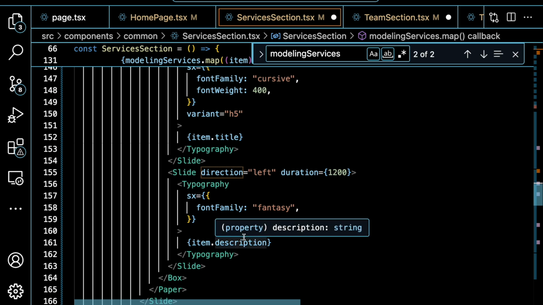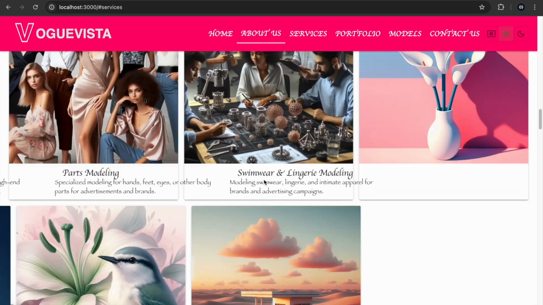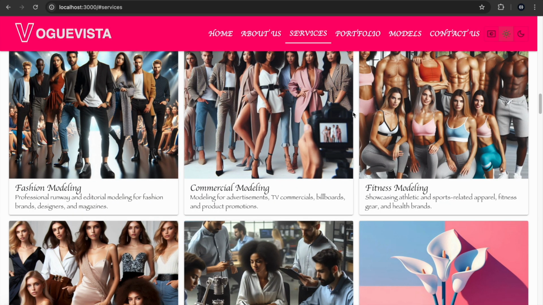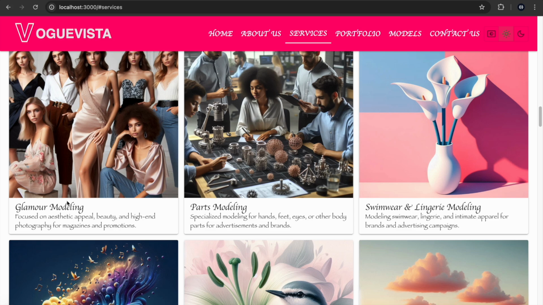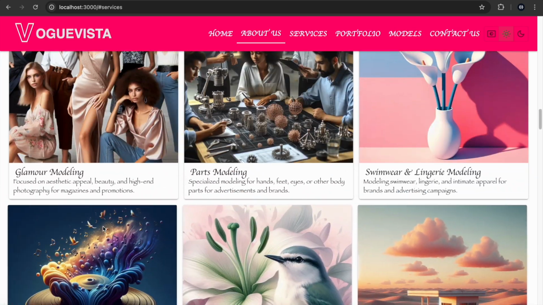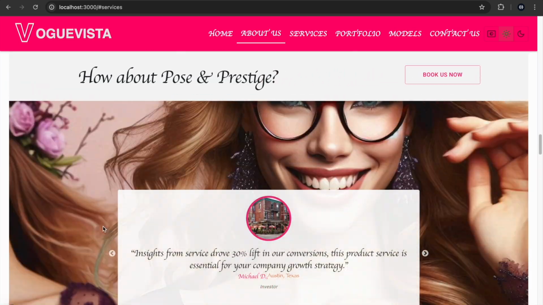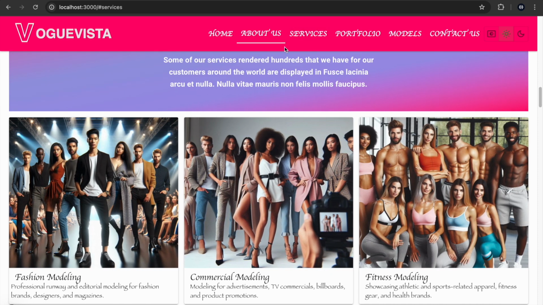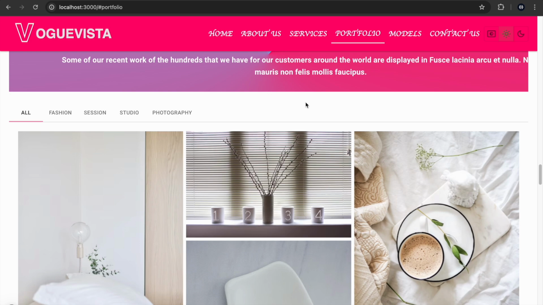So if you go to the service section, you will notice it. If I go to my service section, you can see these cards over here. These are my services, and as I navigate down, you can see I've also added animation on the title and the description. So as we navigate and the element comes into view, you can see the animation of the element as well.